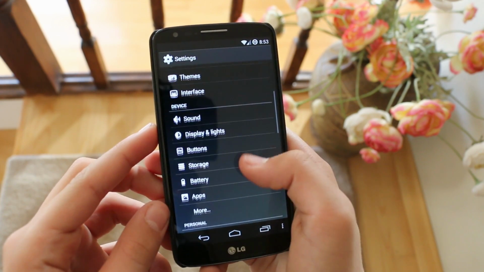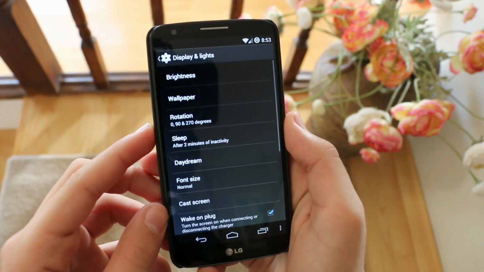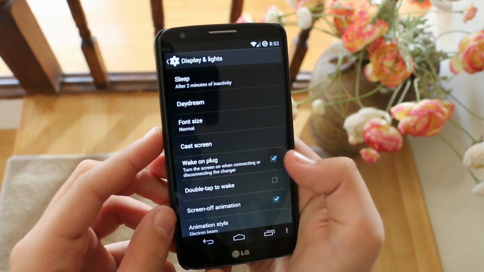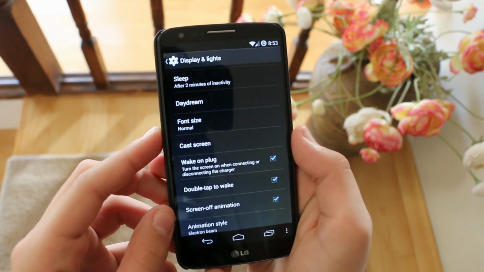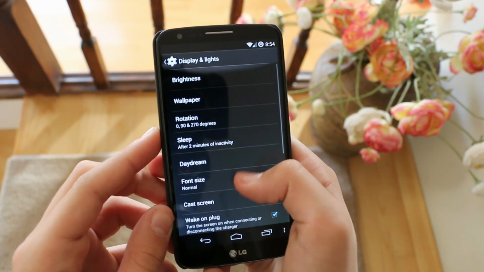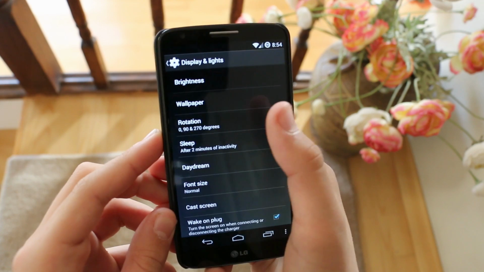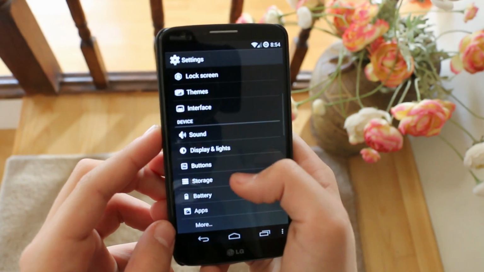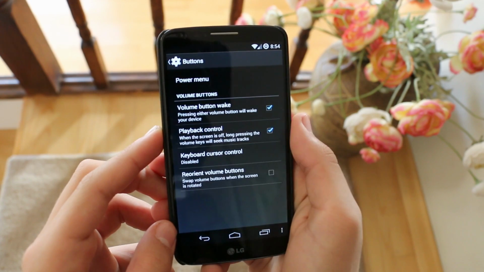The next pretty cool feature is under display and lights. So I already mentioned this, and that's the knock knock feature. So double tap to wake. Basically, when you lock your device, you could double tap the screen to open it up. Again, a feature that came with stock LG that you're not losing here. So that's another big, big bonus.